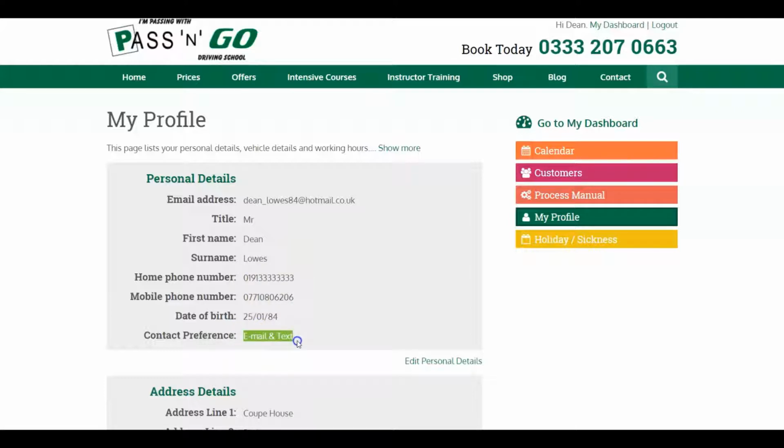Now, one thing to note here is contact preference. For every instructor it is currently set as email and text. This is how you get notified of any lessons that are booked on your diary, any cancelled lessons, or any changed lessons. You will receive an email and a text message for each one. It does give you the option to change this to email only or text only, but our suggestion is to leave it as email and text. There's one simple reason for this: if our text message service ever stops working, you'll still receive an email, and if the email service ever stops working, you'll still receive a text. So it's best leaving it as both, as a precautionary measure.